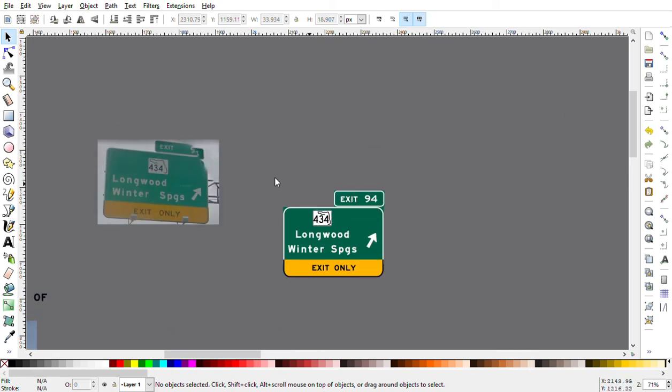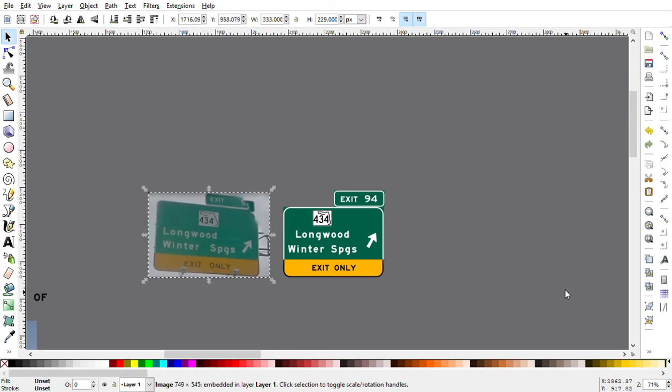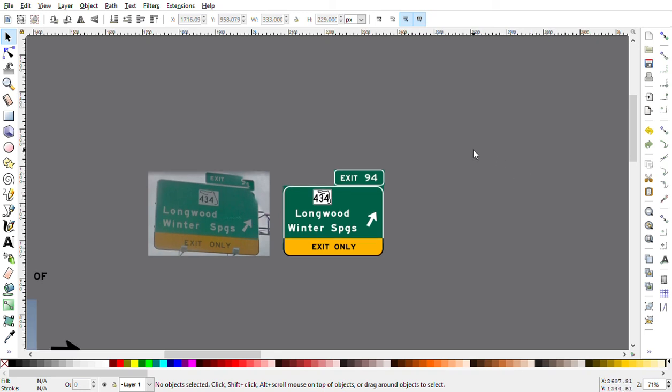But anyway, hopefully you guys enjoyed this little sign making tutorial. Once again, everything you need will be down in the description. You'll have to download fonts, though, and whatnot. But those will be in the sign kit folder that you'll need to download.